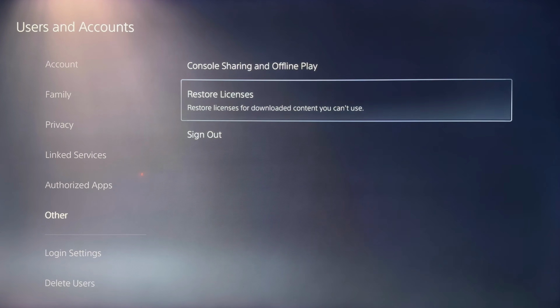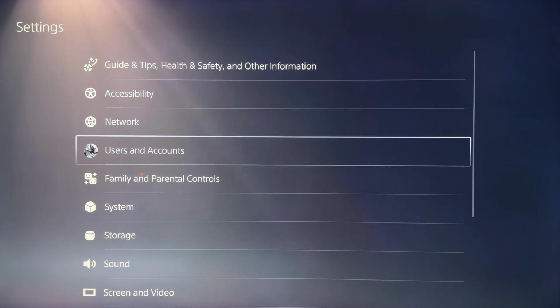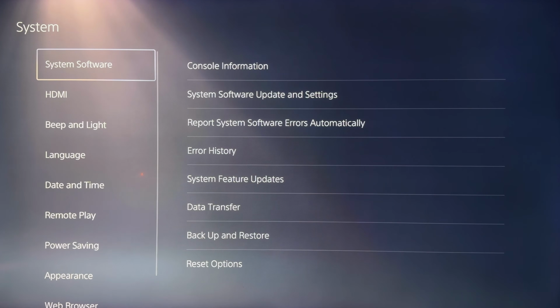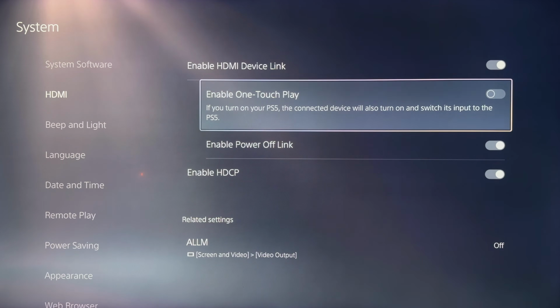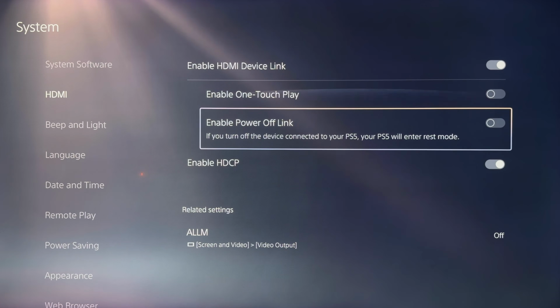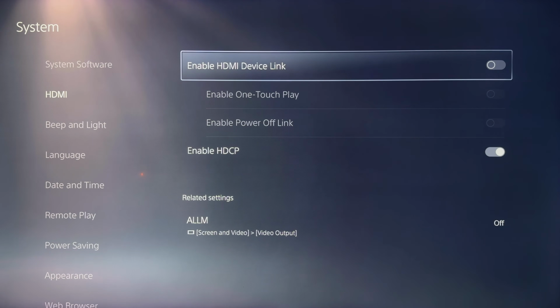Now go back to main settings and then switch to System. Here switch to HDMI. On the right side, turn off all three options, that is enable power off link, enable one touch play and enable HDMI device link.